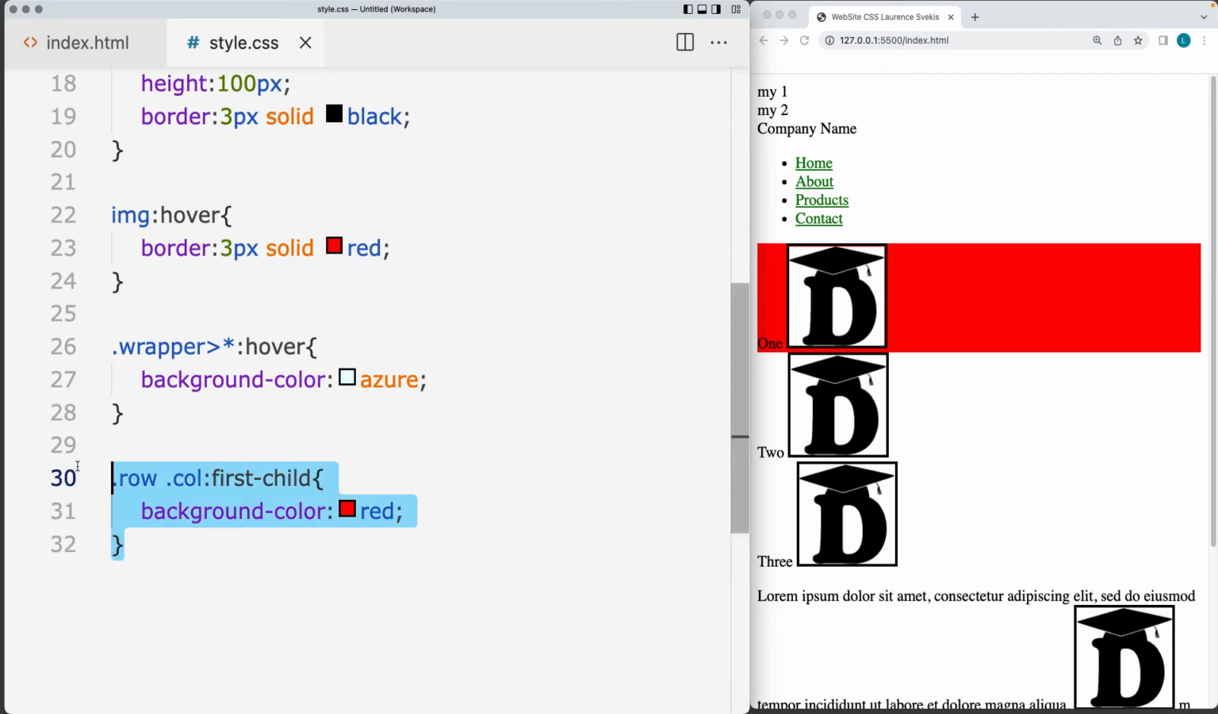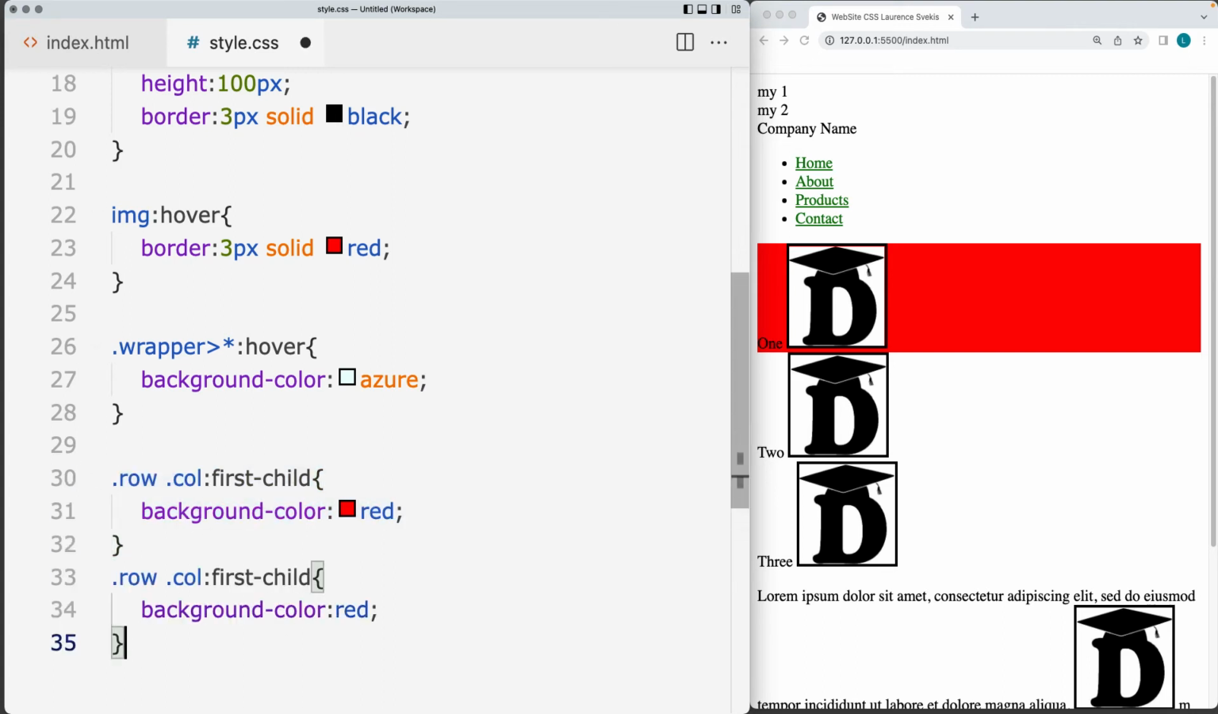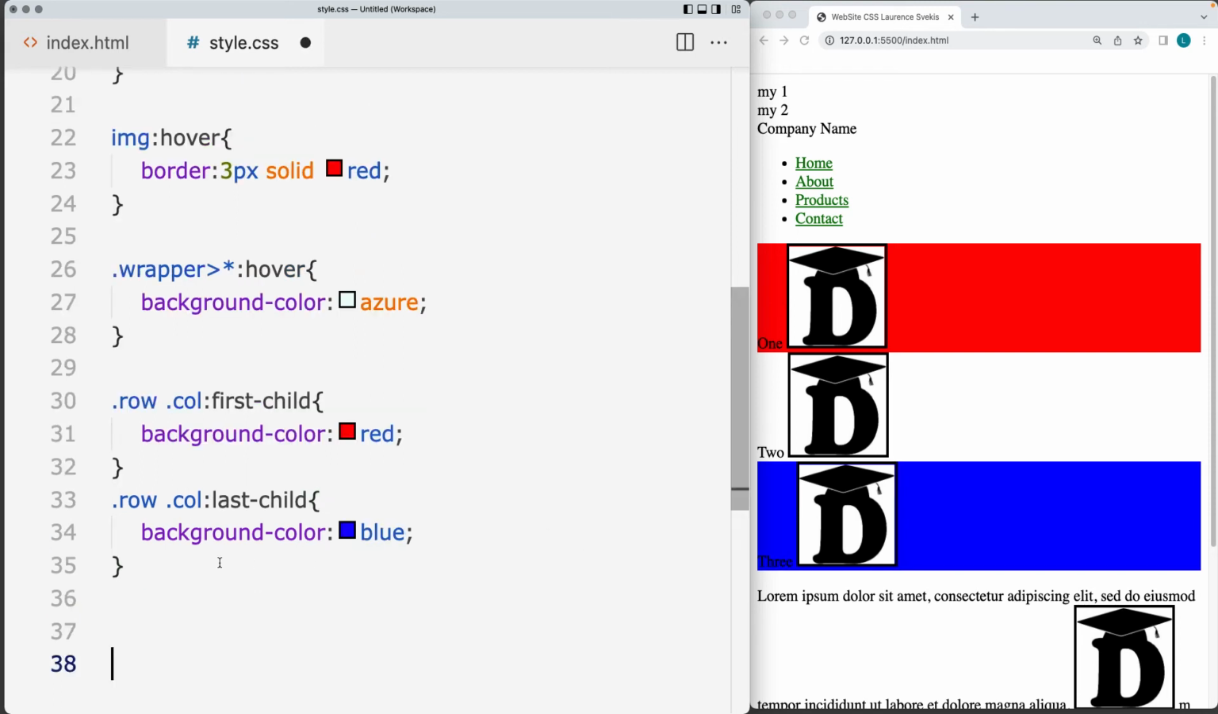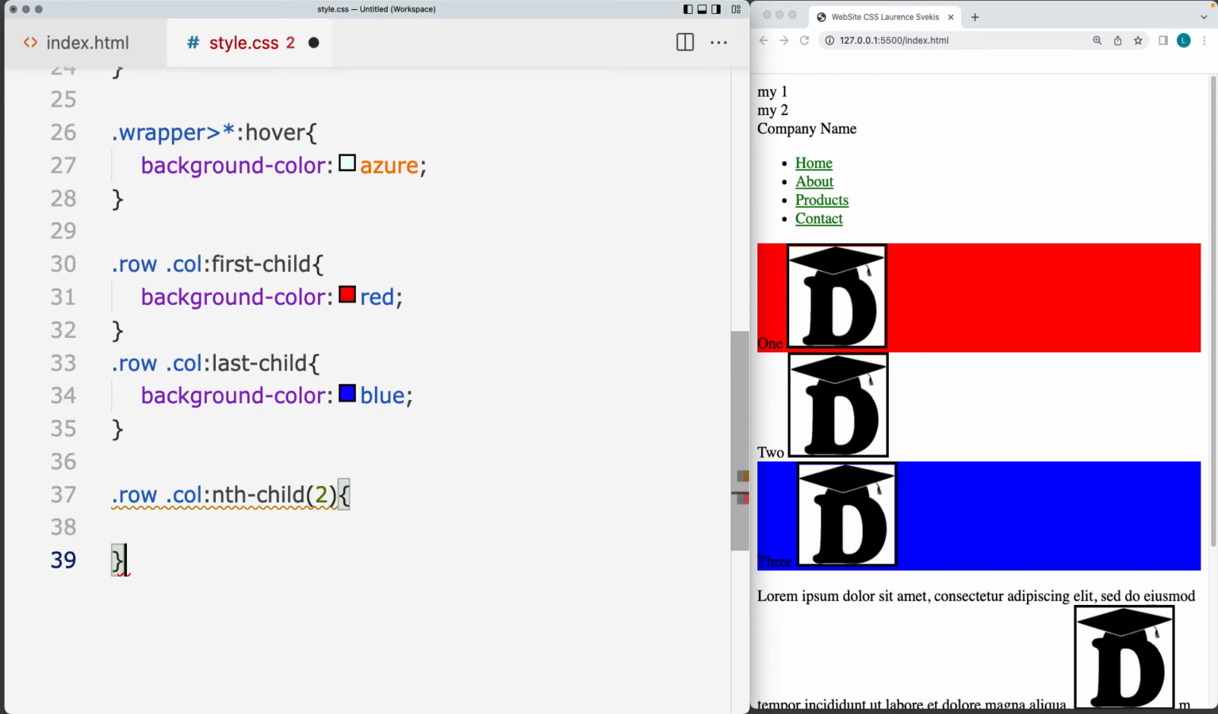You can also do the last child as well. So selecting within the row, and we'll update and set the last-child property. So you can set that to blue. You can also be specific. So using the nth-child, so that will be the number of children. So if you want to set it for every second element, and then we specify the number that we want to skip to. So this is going to be applying it to every other element, for every second element.